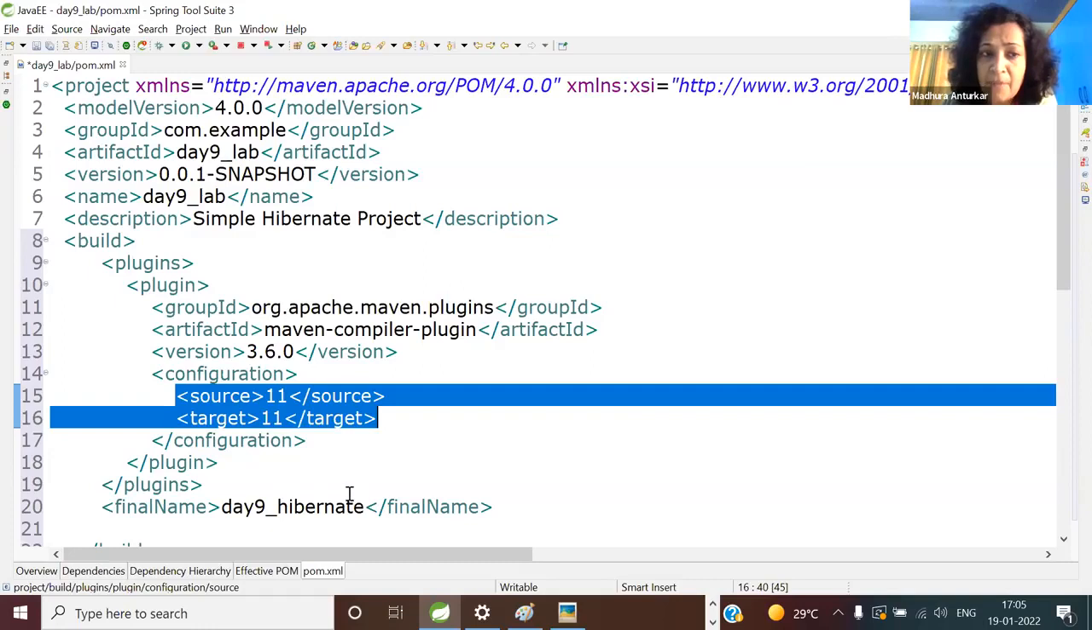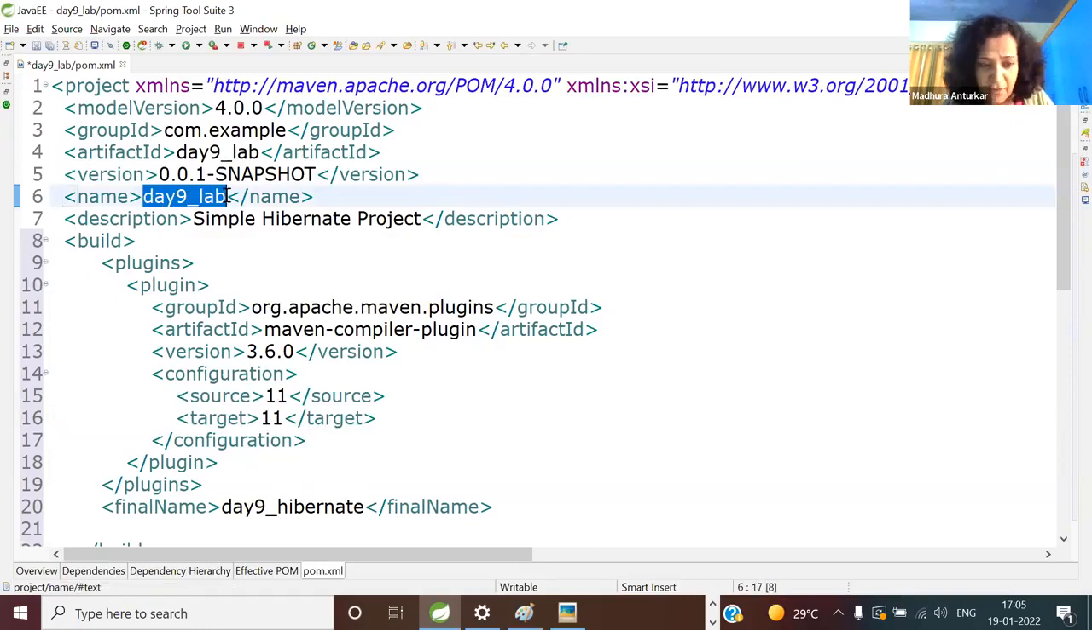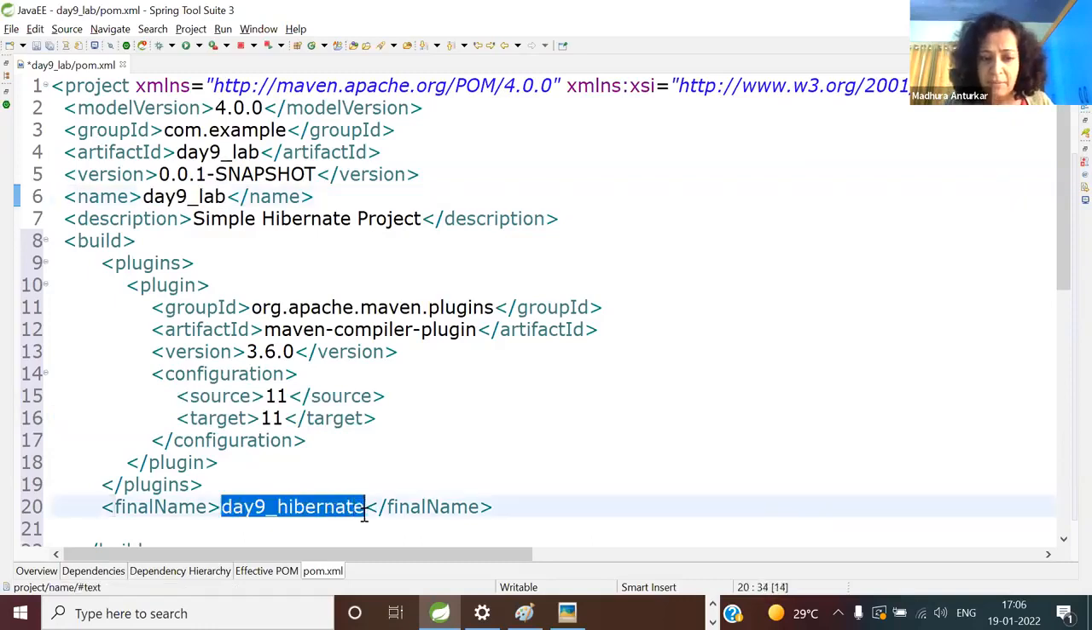The final name, again, let's not have multiple names. So I would suggest the name, artifact ID, and even final name be the same. What is the significance? Later I'll tell you. When I show you the package, there is one Maven goal called package. At that time, when it creates a jar file, it will have this final name. These are more details on the Maven side, nothing to do with Hibernate.